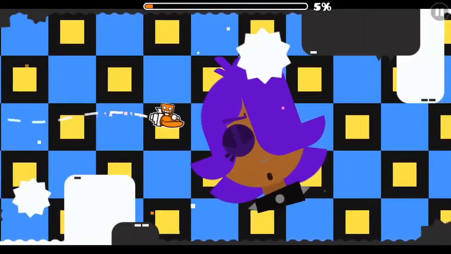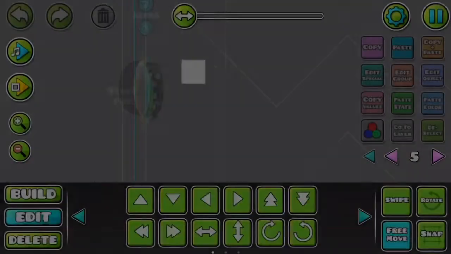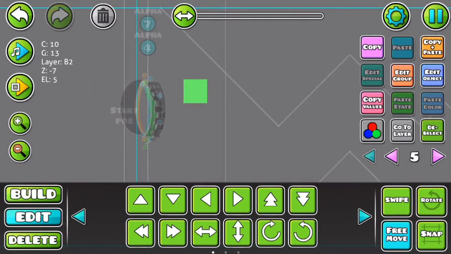Have you ever seen this effect before? Pretty cool, right? Well, today I'm gonna be showing you how to make it. So let's go into the editor and start off with this block.